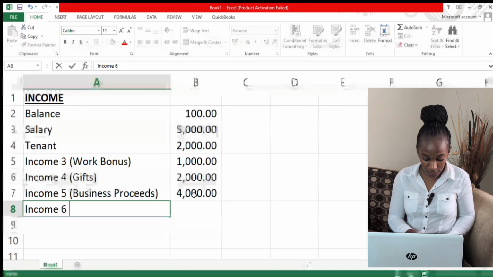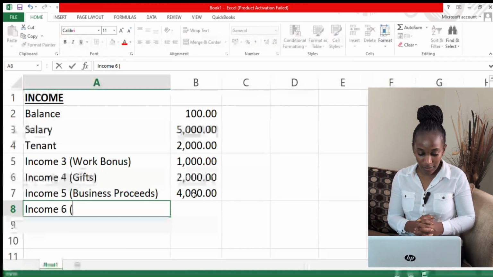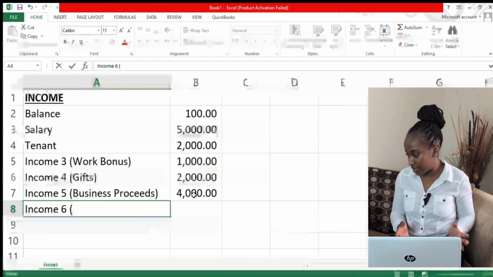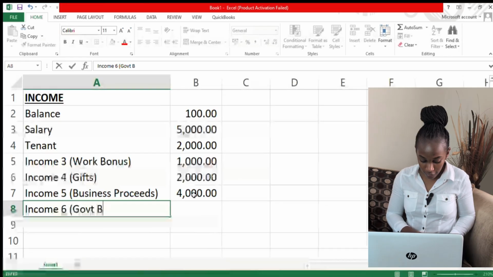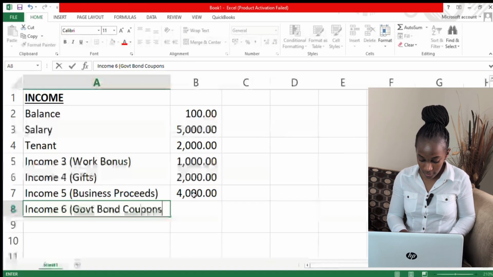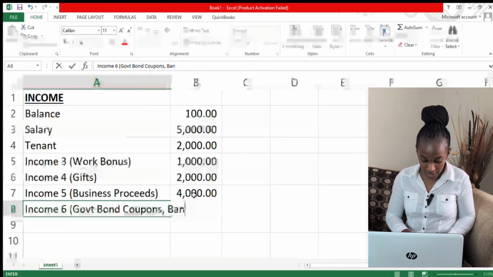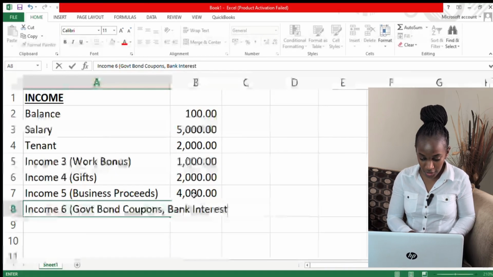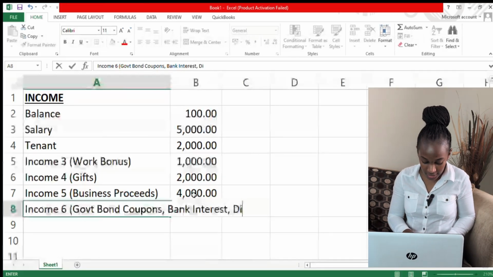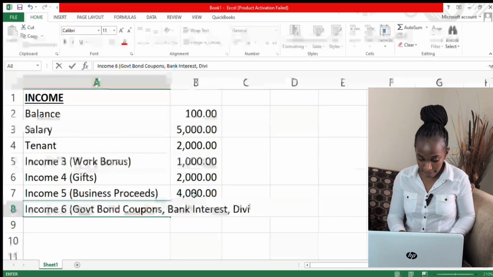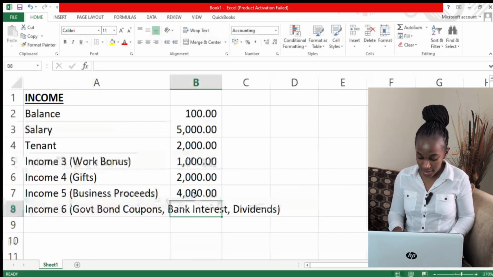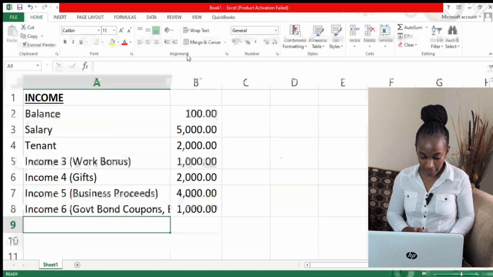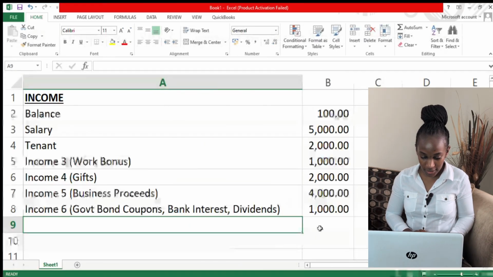You could have another source of income. It's up to you. You can customize this, but like I said, I want this to be as comprehensive as possible. So income 6 could be government bond coupons that are paid out. It could be bank interest, just anything else. Dividends. How do you spell dividend? And maybe this could be, again, all these are estimates.